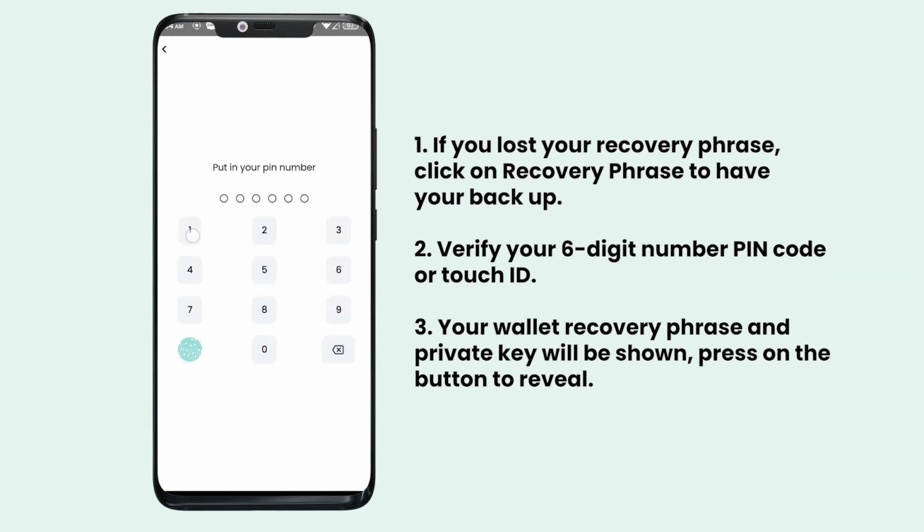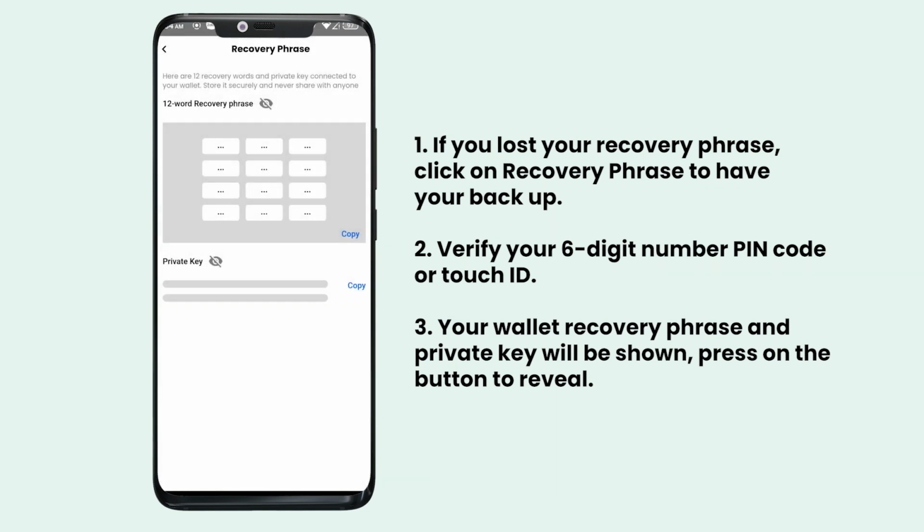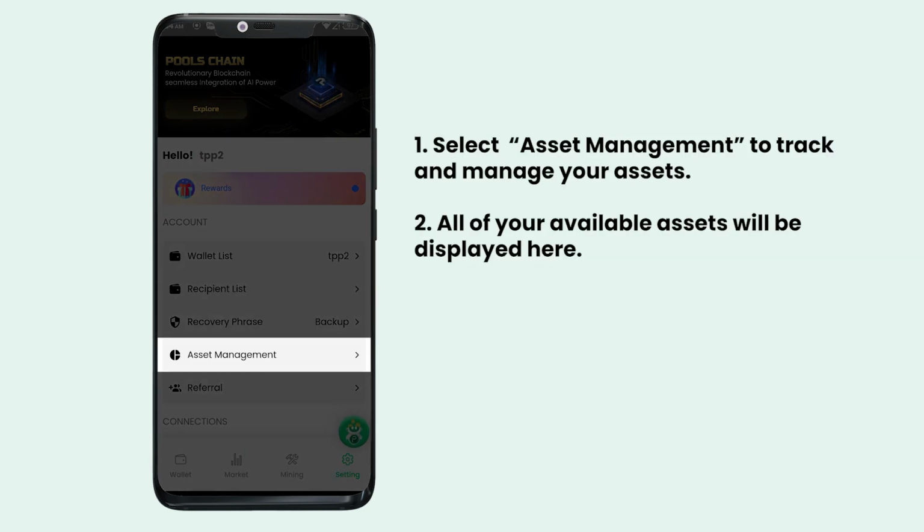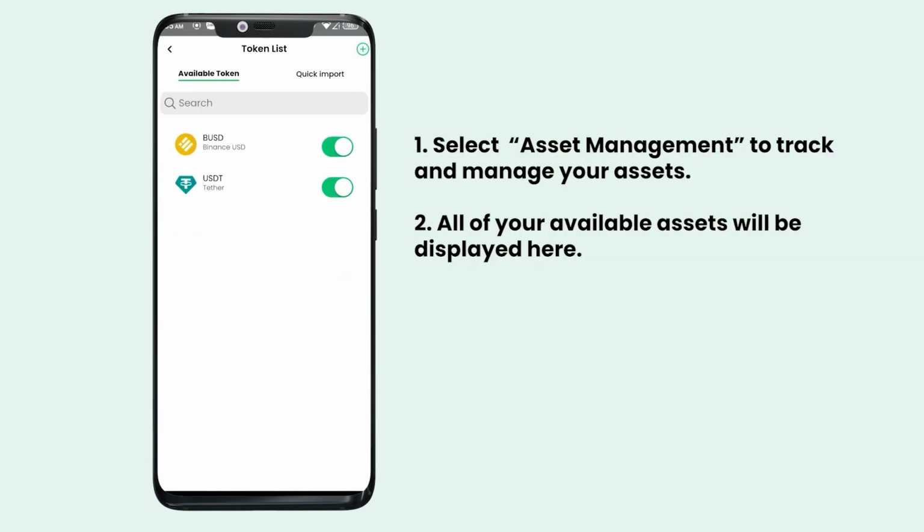Verify your 6-digit number PIN code or Touch ID. Your wallet recovery phrase and private key will be shown. Press on the button to reveal. Select Asset Management to track and manage your assets. All of your available assets will be displayed here.